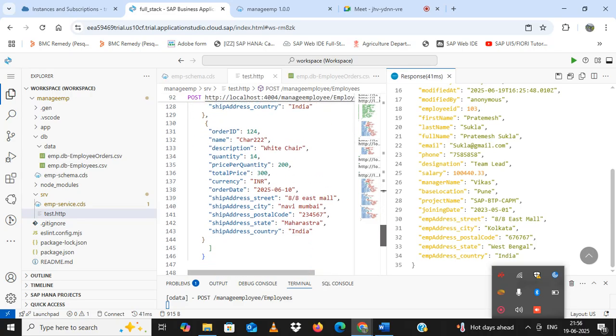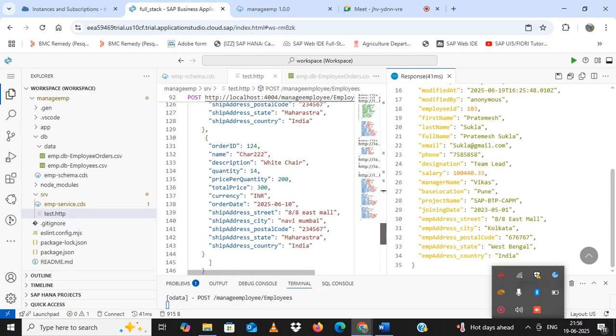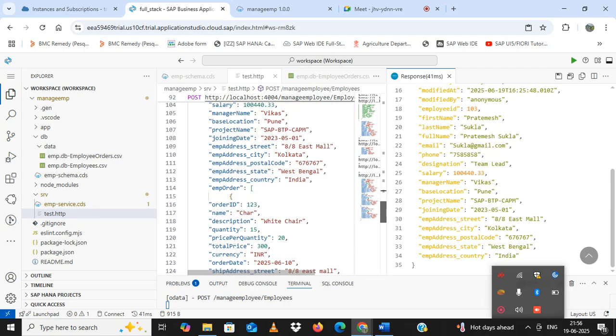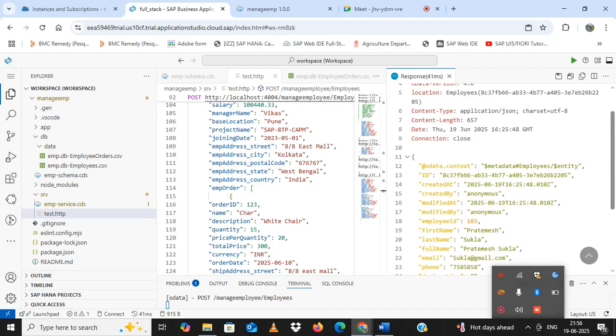If we write an unmanaged association, then a deep insert will not work. See, deep insert is not working. Only the employee got created, but not its items. So deep insert does not work in an unmanaged association. That's what I wanted to show you.